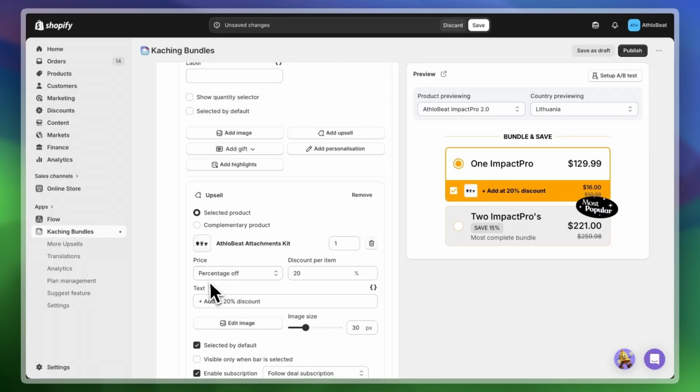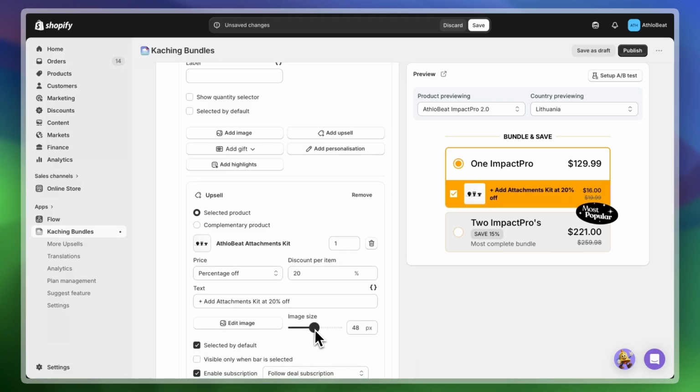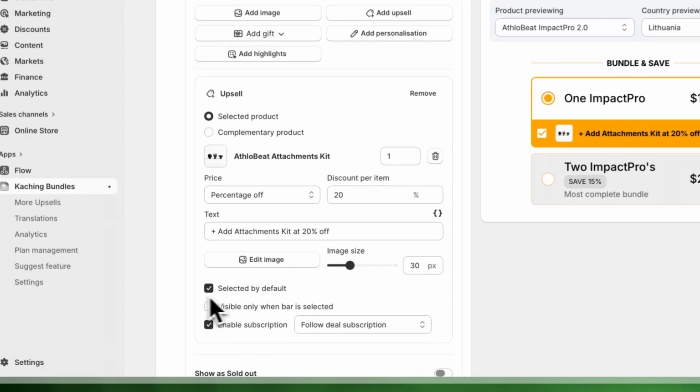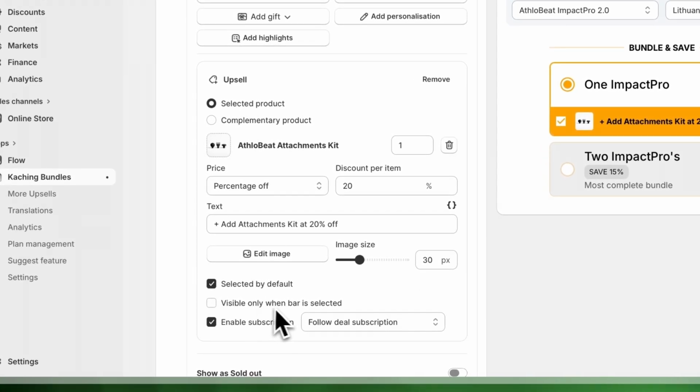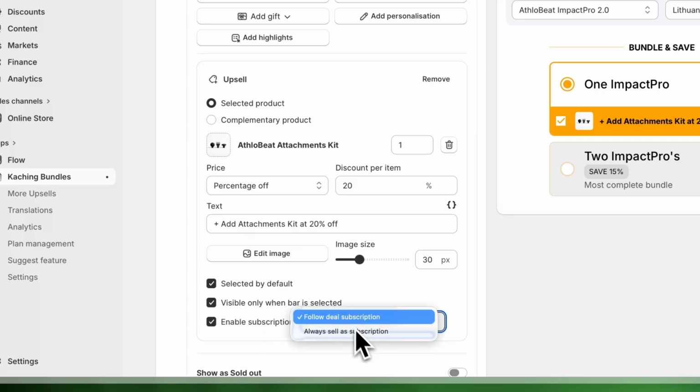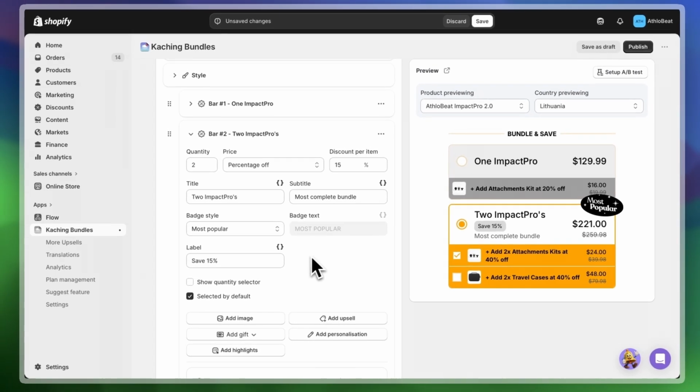From here, you can adjust the price, add custom text if you want, edit the image, and then you can set it to selected by default, visible only when the bar is selected, or enabled for subscription customers. After setting everything up, hit publish.